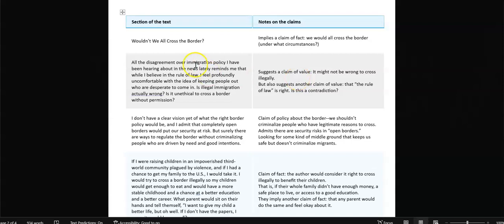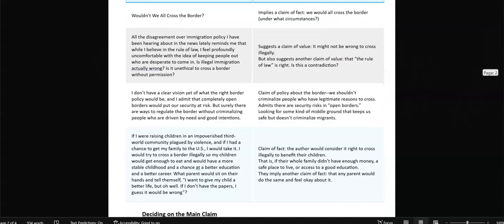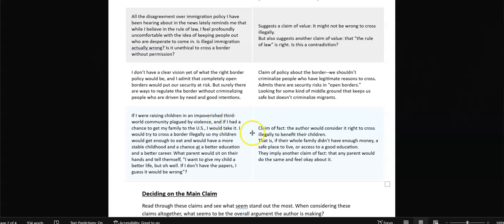So the student, when reading this, picks up the idea that this author seems to be suggesting a claim of value, that it might not actually be wrong to cross illegally. And maybe also offers another claim of value, that the rule of law is right. Is this a contradiction? So the student is trying to figure it out. Now, this is a much shorter version of the table than what's in your textbook.